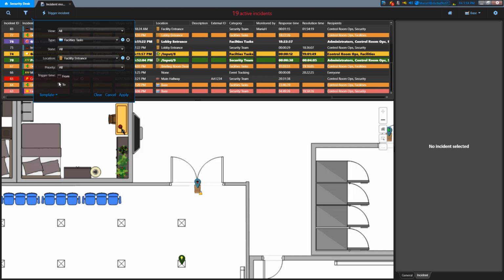There are checkboxes to look for incidents within a certain trigger time range. If you leave one of the boxes unchecked, it will basically consider that as unlimited. For example, if I want to see everything up to a certain date, I would leave the From box unchecked and put the date in the To field.